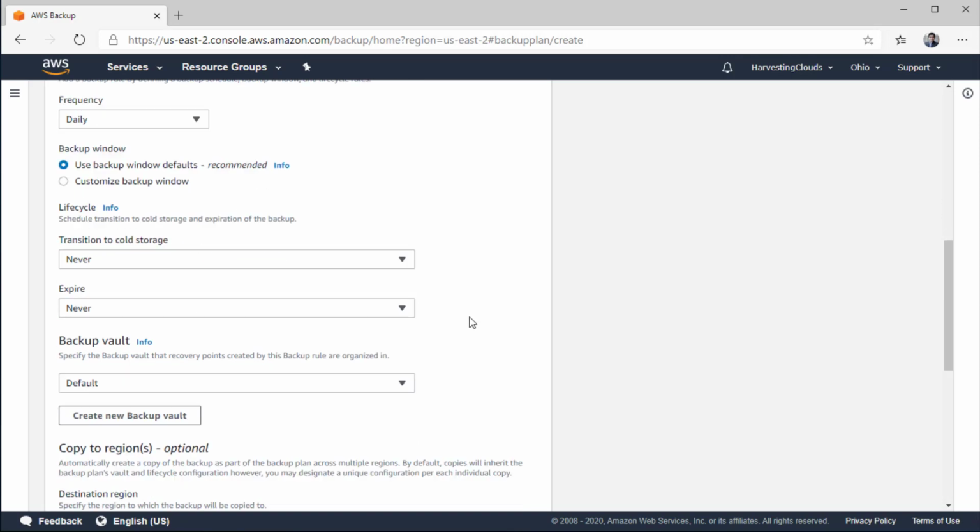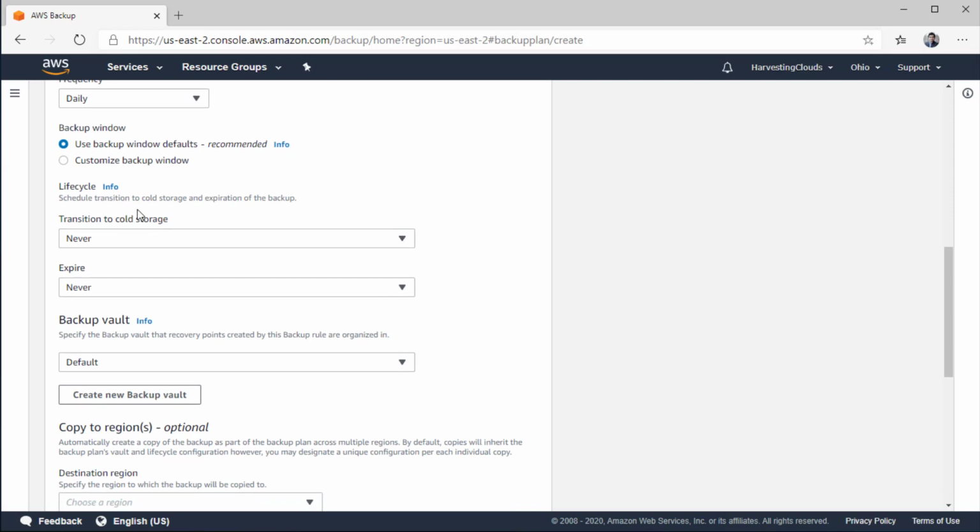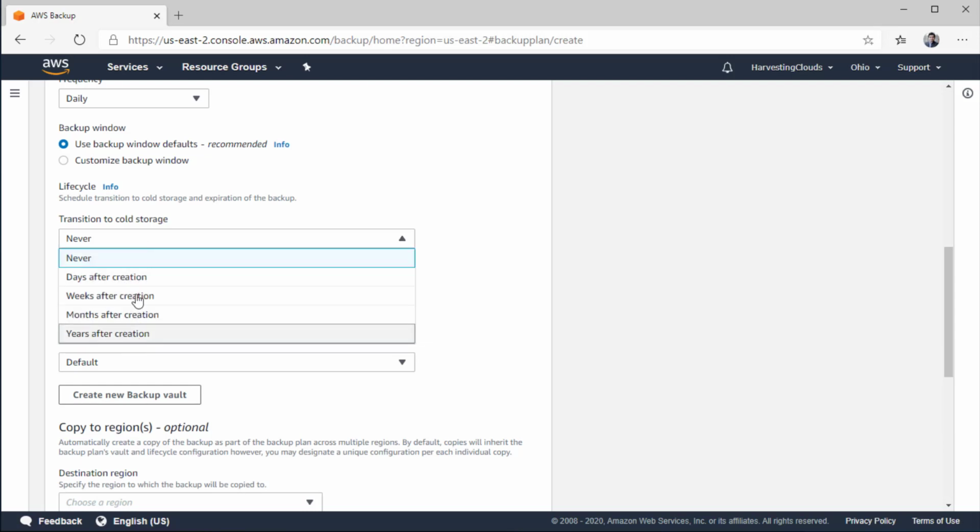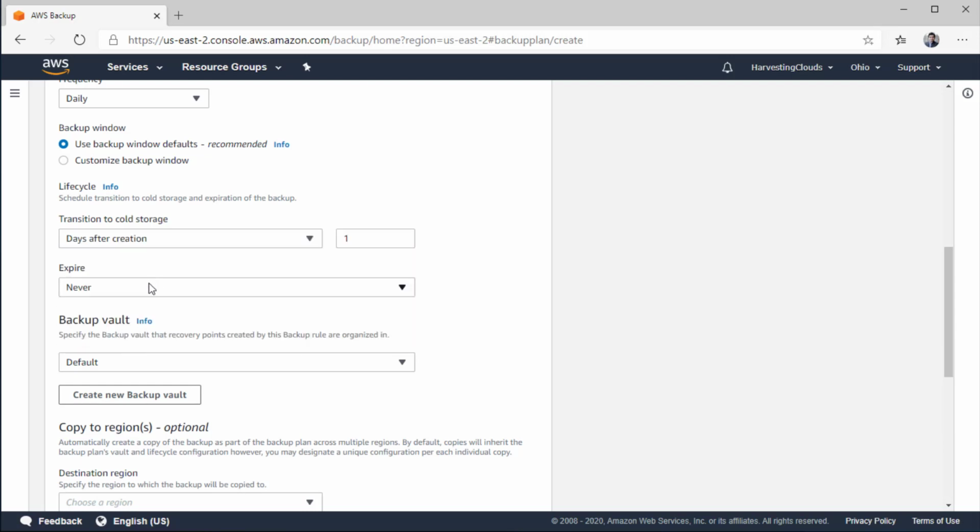And then lifecycle is where you decide what should happen to that particular backup. So when it should get transitioned to a cold storage. In a cold storage, you are charged less for the storage consumption of the backup than what it would be in a normal scenario. You can set, let's say, days after creation, and then you can expire it after 30 days.